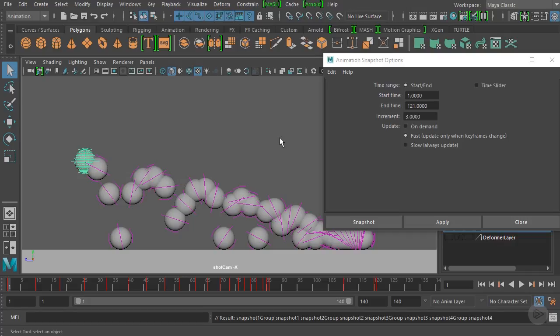So now that we've learned about some of Maya's visualize tools, in the next module, we're going to learn how to create an animation that follows a specific path.